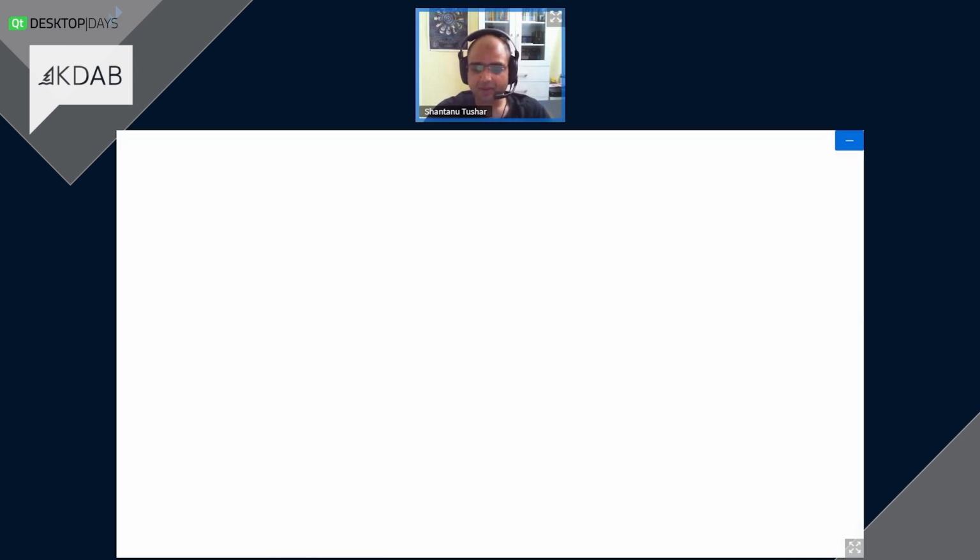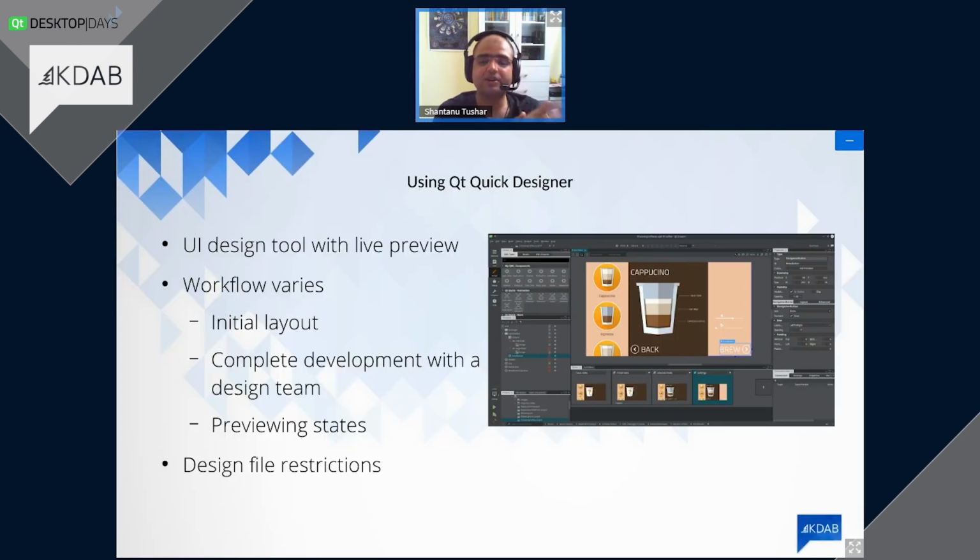Right. So what is the designer? It's not designer the person who sits with you, but the designer, a tool that is built into Qt Creator. If you have worked with widgets before, we also have Qt Designer there, which lets you do something very similar. And the advantage here is that you get a live preview while you're working on the UI.